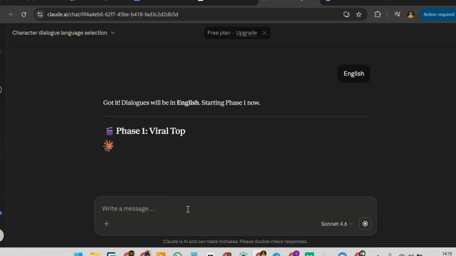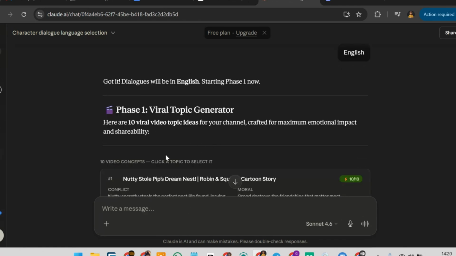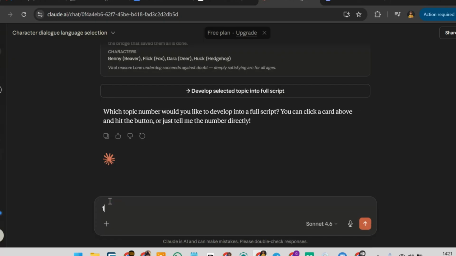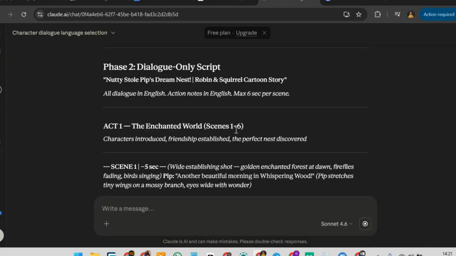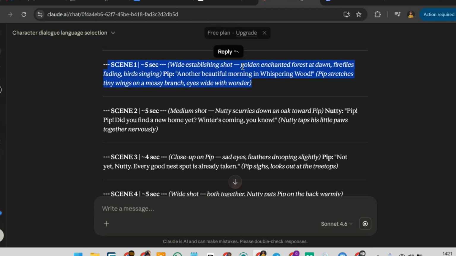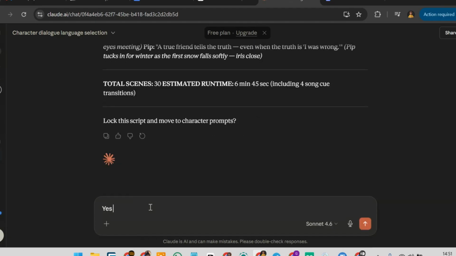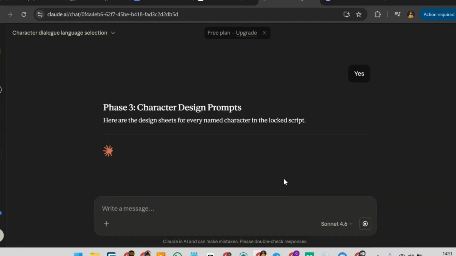Claude then generates 10 story ideas built specifically for 3D cartoon format. Pick a number between 1 and 10, type it into Claude and hit enter. Claude will then generate a scene-by-scene dialogue script with duration, character action notes, and every line of dialogue, clean, structured, and ready to produce. Reply yes when you're satisfied with what you have.